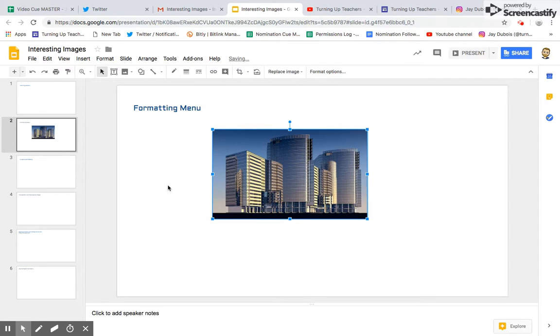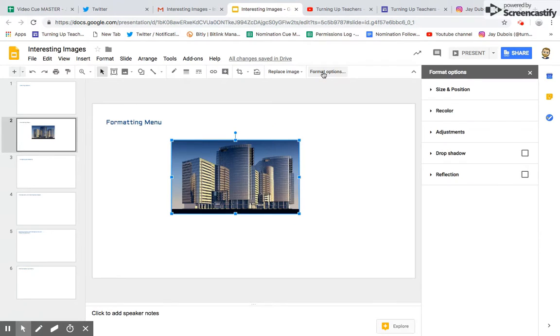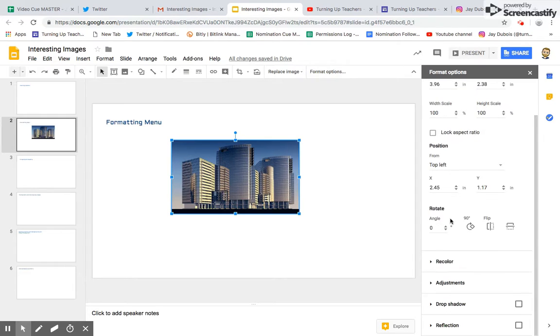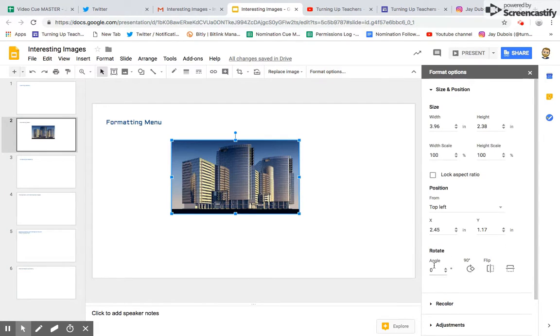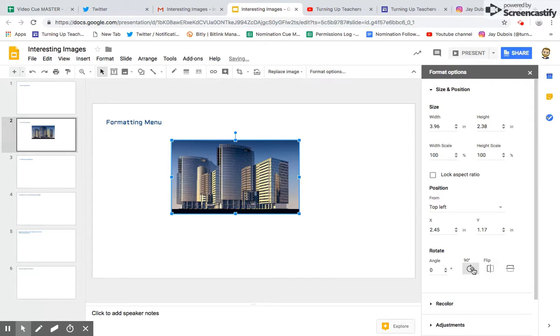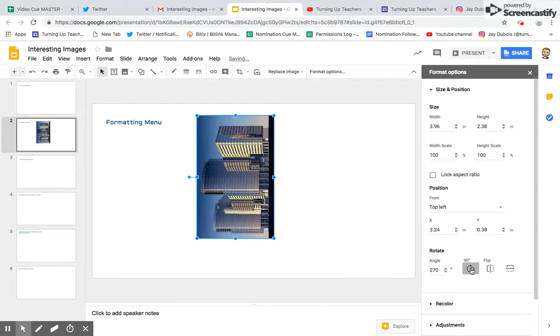So, the formatting menu: when I'm not clicked on the image, so there's no blue handles around an image, I'm looking up here and there's nothing here for formatting images. But as soon as an image is selected, Format Options pops up. It gives you lots of other choices here. Size and position gets very fancy. It has some rotation choices in there that we could talk about, so for flipping our image, rotating our image, that sort of thing.